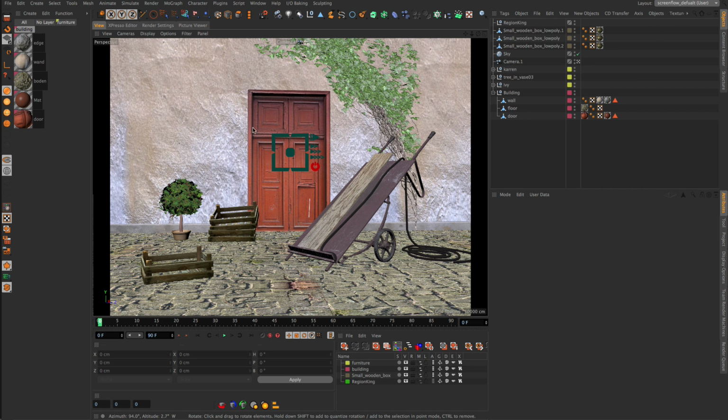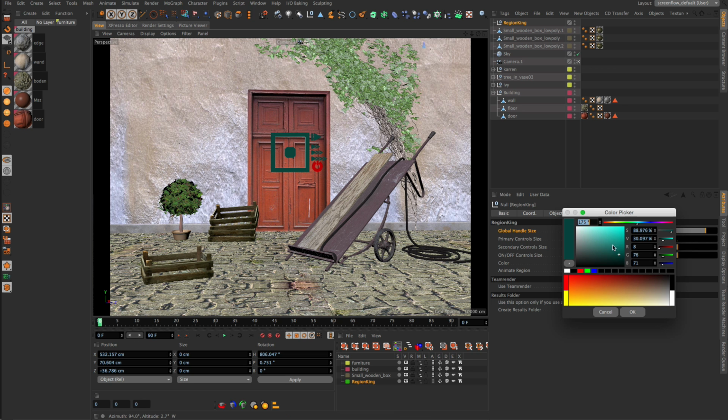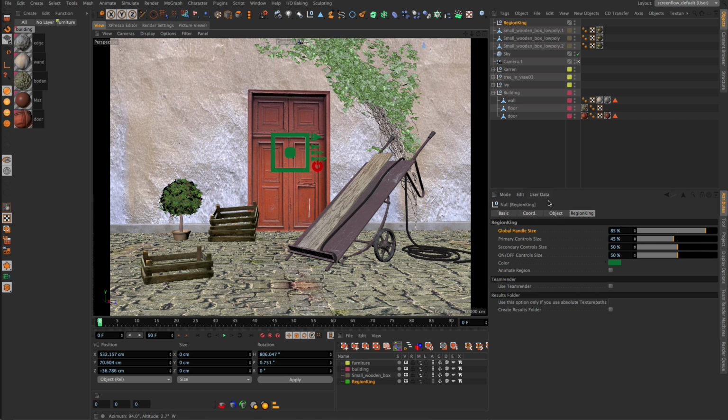You will see this HUD display and also a layer called RegionKing. You can toggle it on and off, but normally you won't need to touch this. In the RegionKing null object, you will see options to change the appearance of the handles and the elements, and also you can change the color. And there's other options I will talk about later.